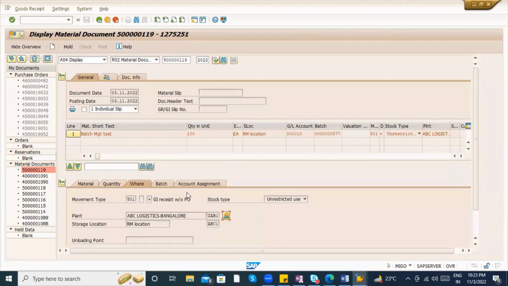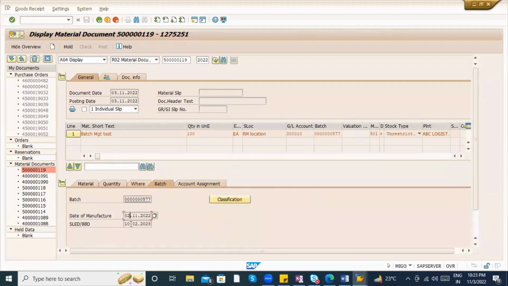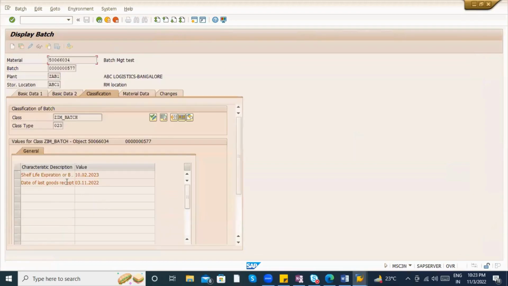Okay, so this is the way the batch will be working. Automatically the details will be updated. You can enter the vendor number, and whatever information is required. You can see the class type which is assigned, the class, and this is the batch number. You can create it manually also.